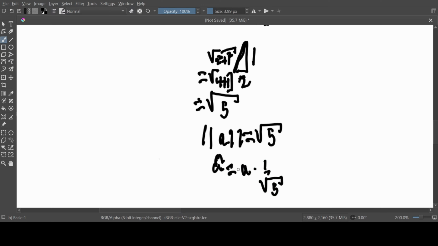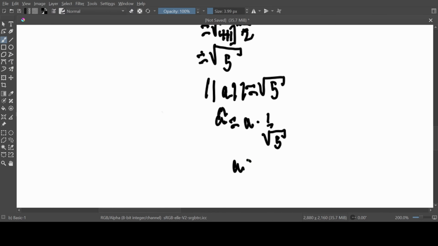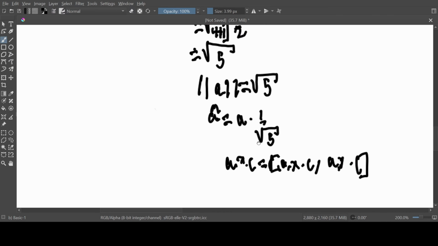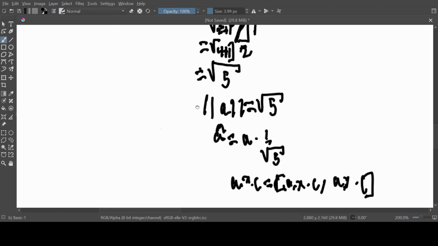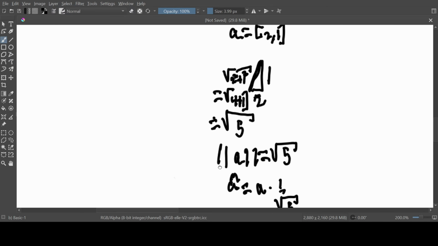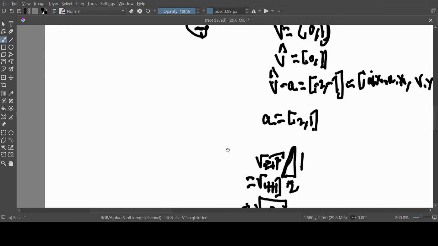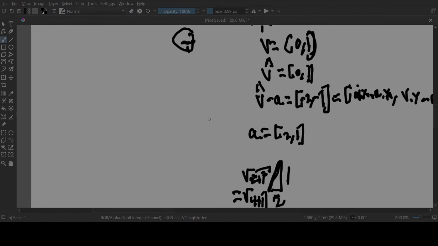And the way you multiply it by a constant is just a times c, for example, is equal to a dot x times c and a dot y times c. So that's how to find these things that we might need later on. Now let's go in and create the player.